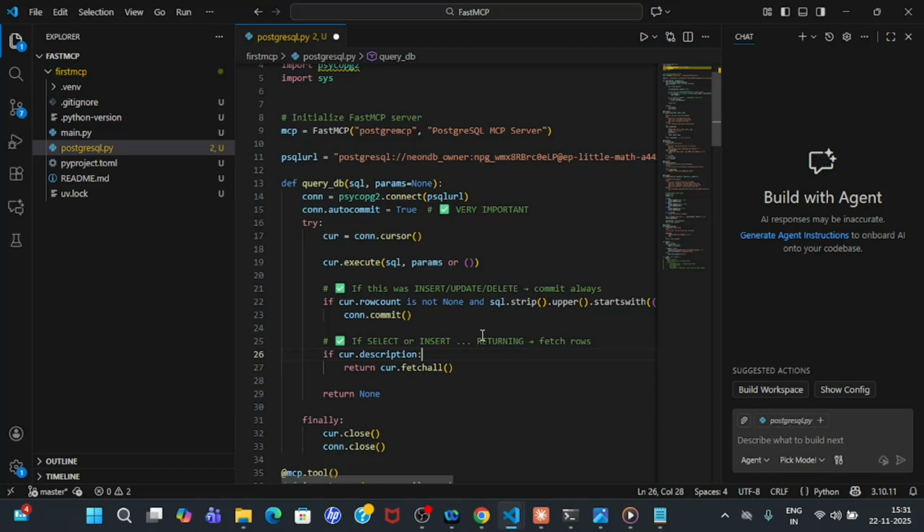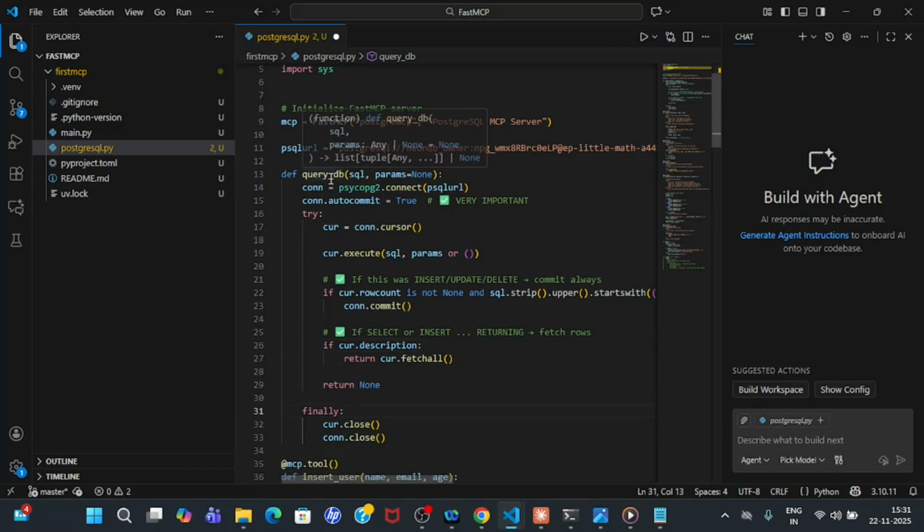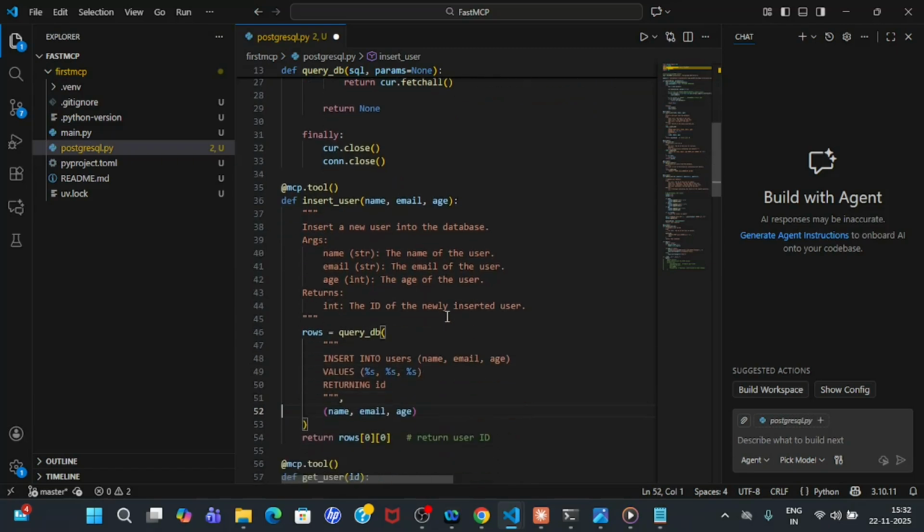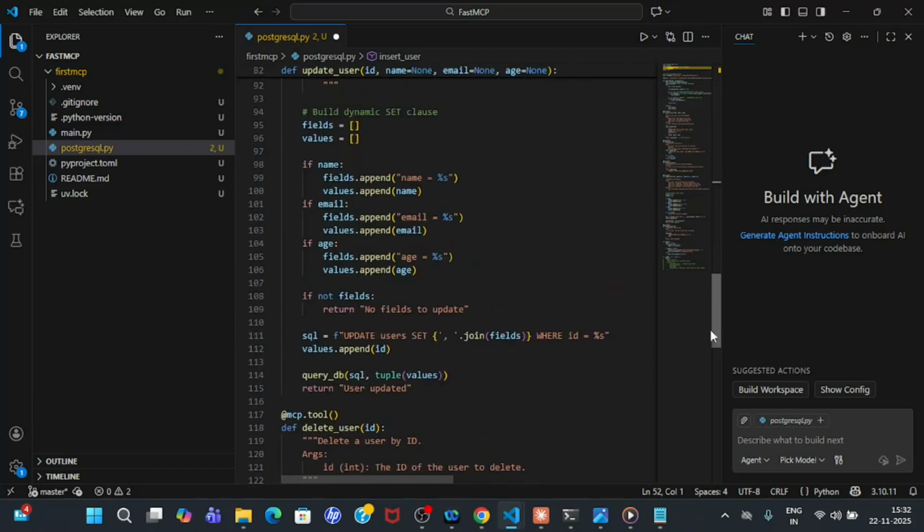Once this is done, I have declared one function which will be used for querying my DB. What this will do is establish the connection, take a SQL statement as an input, and then return the required things. Right. So after that, I have defined four functions.